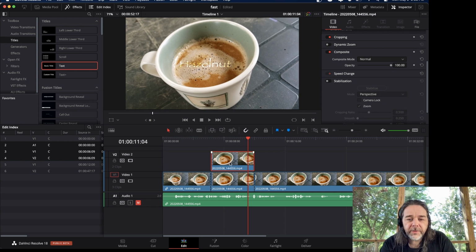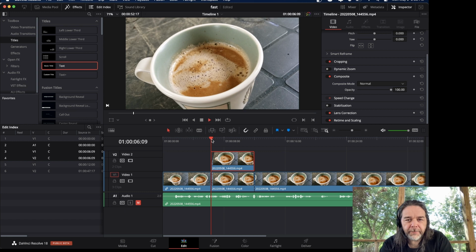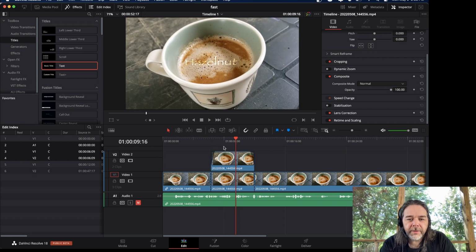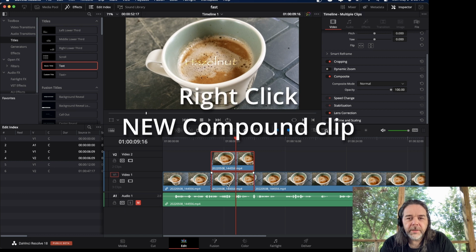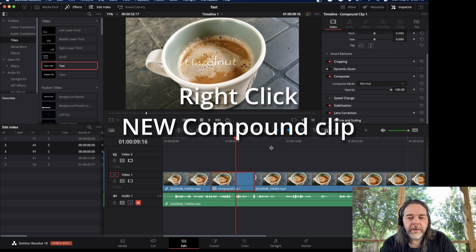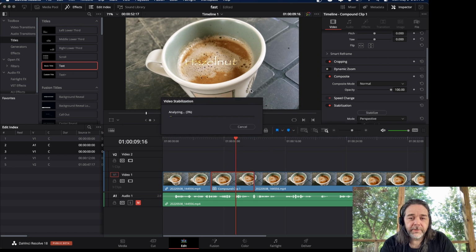If you do want to stabilize, I want my zoom in, my zoom out, or my fade in, fade out. So I have that looking like I want. Then I want to highlight my two clips and do a compound clip. It's going to create one. And now you can stabilize your compound clip, and that will make it stable.